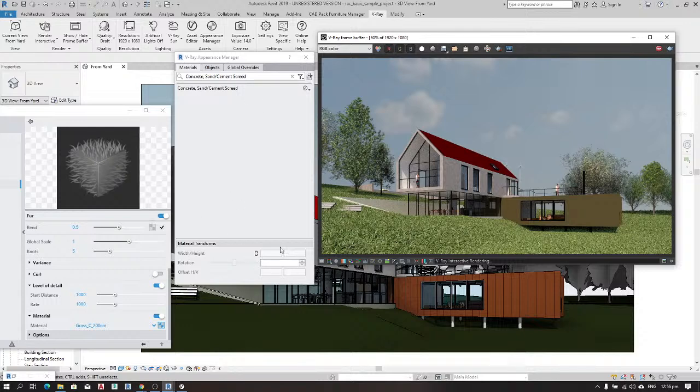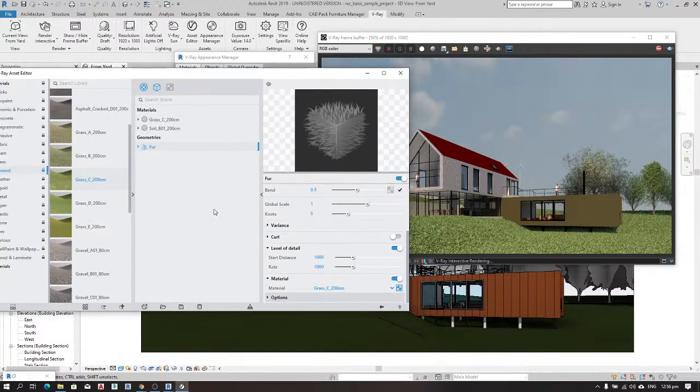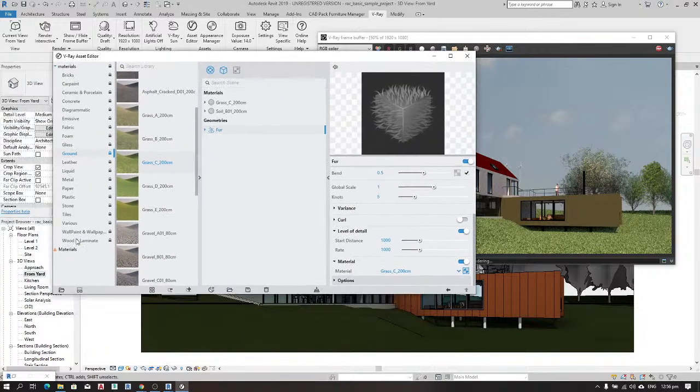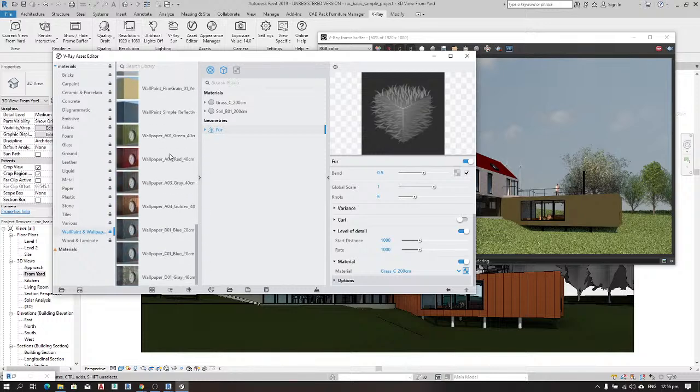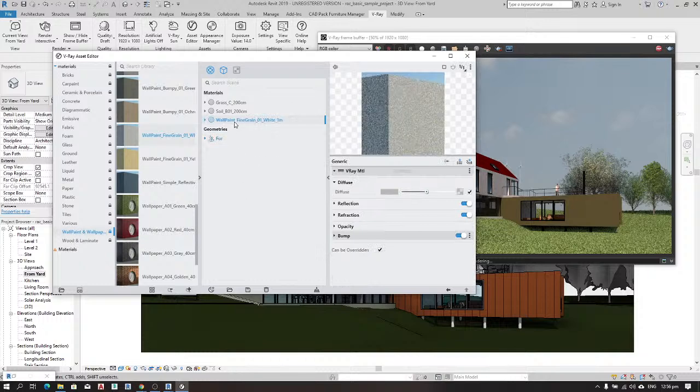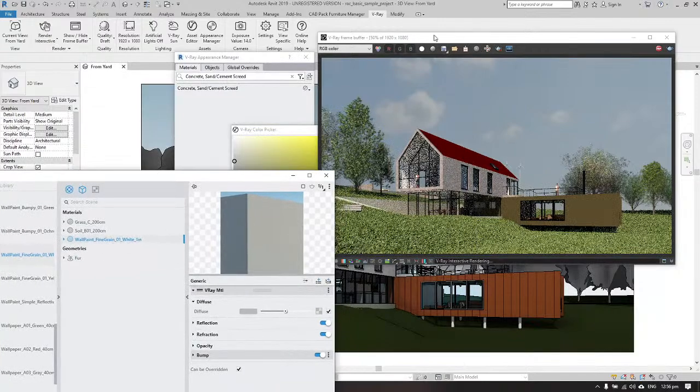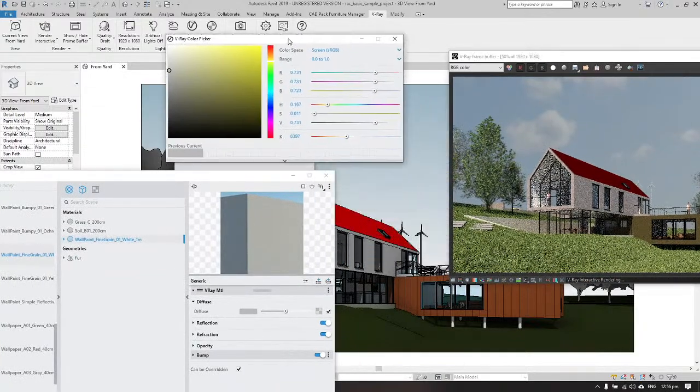Now what I want to do is give it a simple wall paint material. We have a lot of wall paints here. I'm just going to look for a normal wall paint. So this is it. I want it to be whiter, so I can just click on the color of the diffuse. If I click on that color, because of the screen size, that's why I can't see the color.